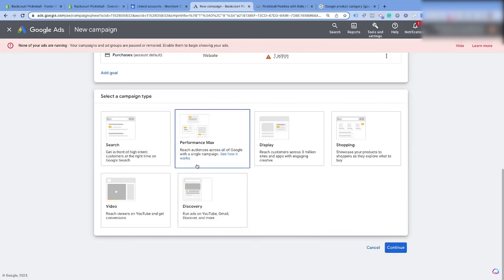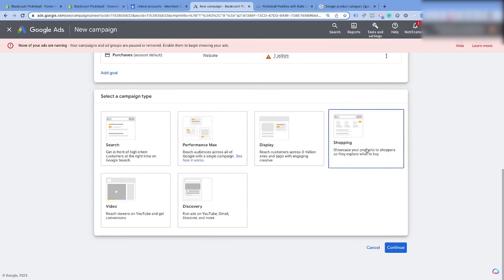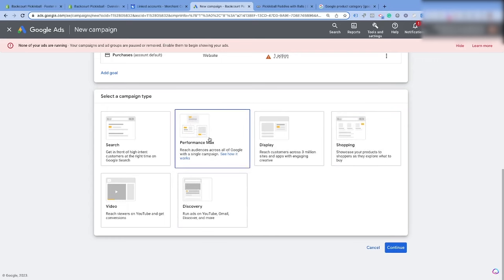You're asked to choose a campaign type. Now, when it comes to showing shopping ads, there's kind of two options. You can either use this option, which is called the Performance Max, or just your standard shopping ads. With Performance Max, your ads will show on shopping ads and also inside of YouTube placements and search as well. So it's kind of like a package deal.